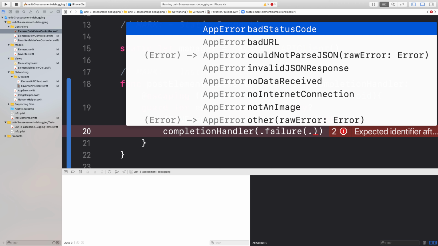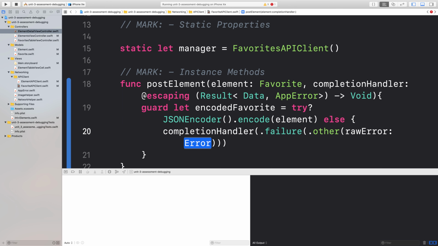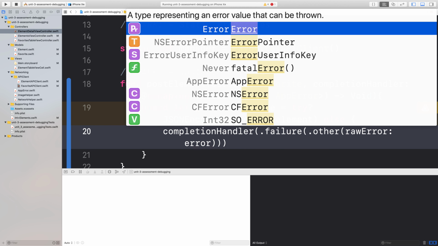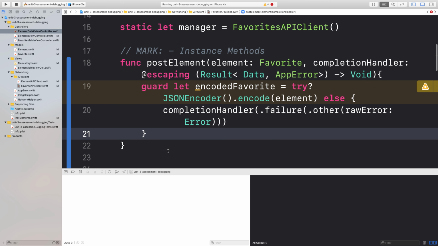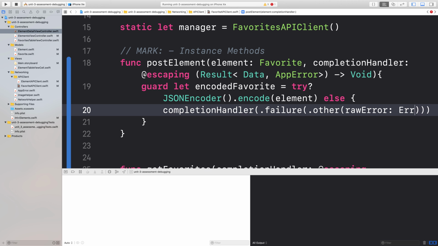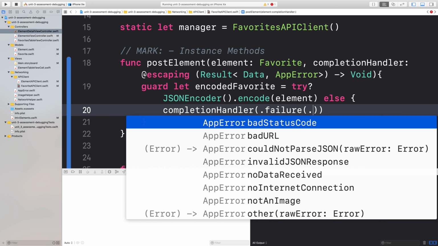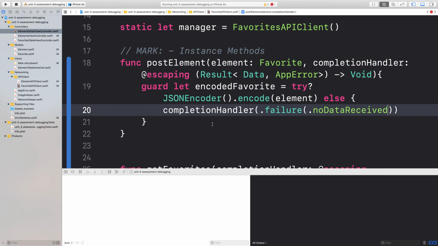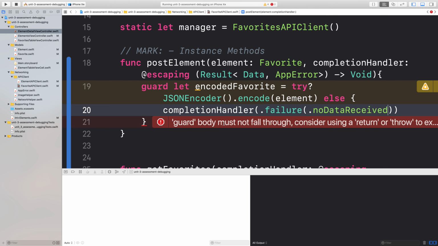Which one? Oh, other? Okay. And just error? Let's see. No data received. We can use that because it'll work, but it's inaccurate. Can't send data.